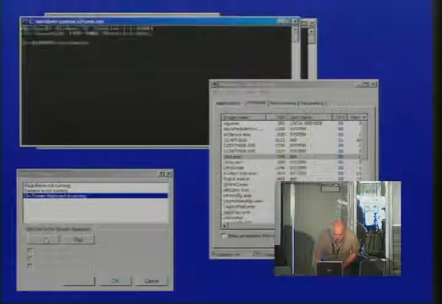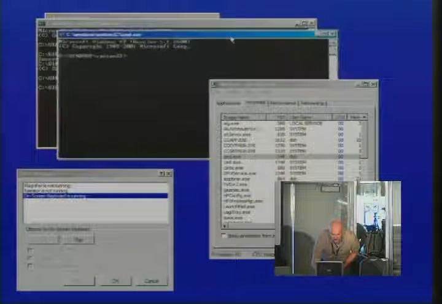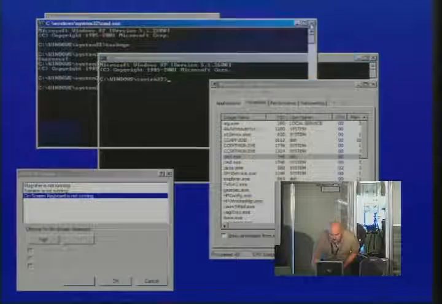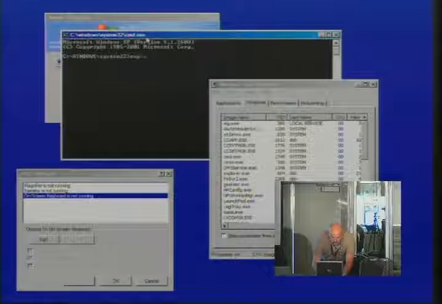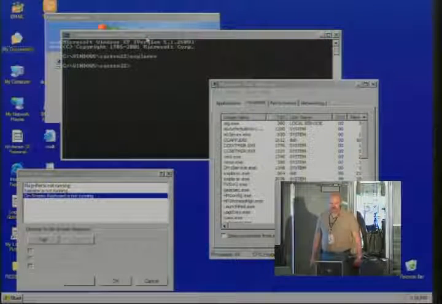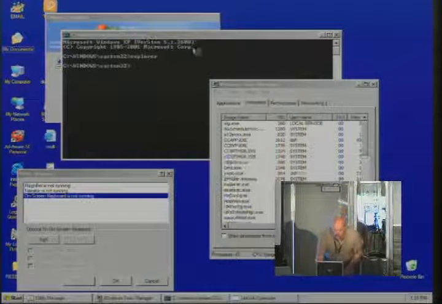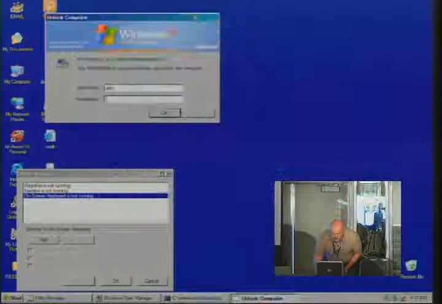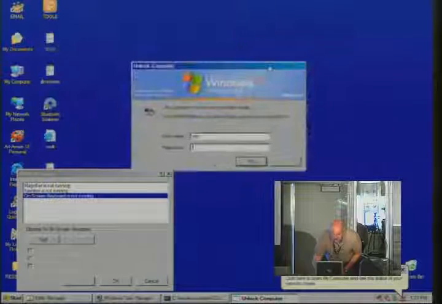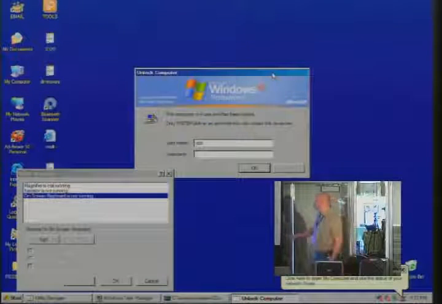Just a couple quick things. Now we got that back up again. Let's go ahead and shut this down just so you can see it. We won't leave it up long. But there, there's a full desktop without even logging on. There's still the log on there.